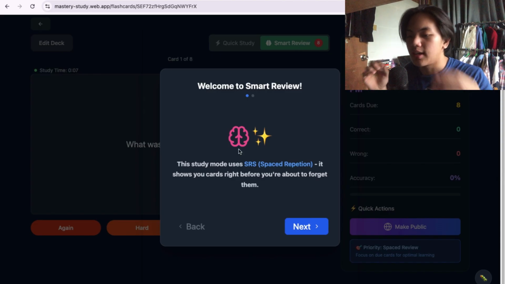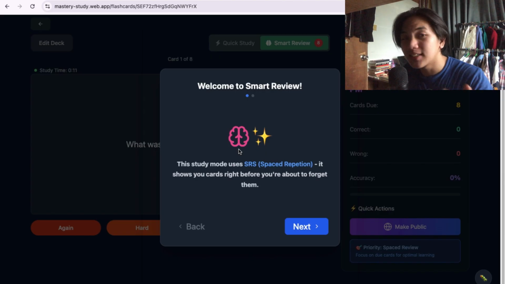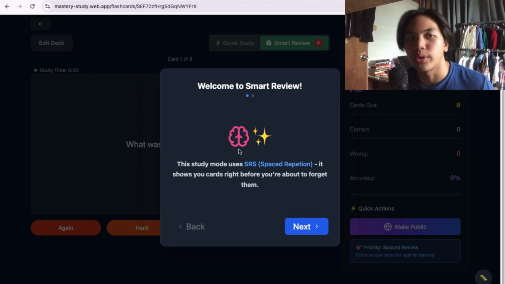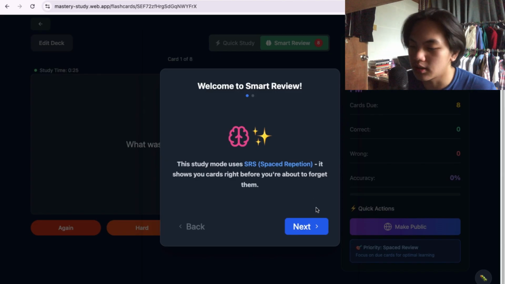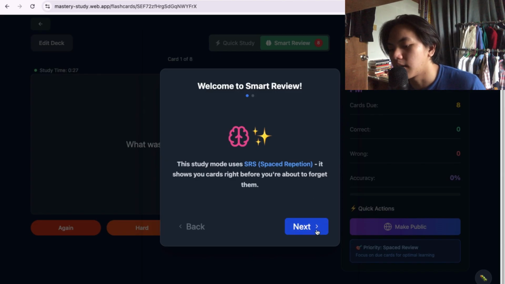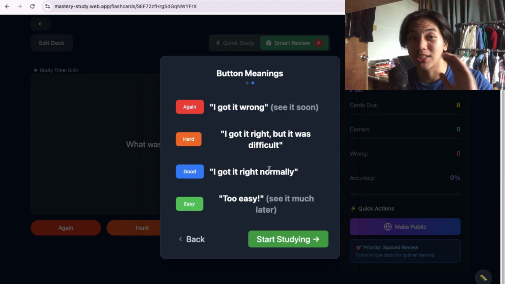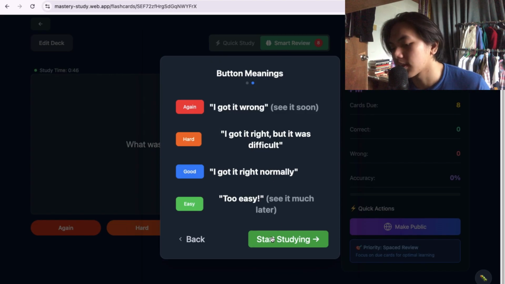And now, instead of just letting the user figure it all out, I decided to add, I don't know what you call this, tips I guess, or widgets, or a tutorial basically. This study mode uses spaced repetition. It shows you a card right before you're about to forget them. Now these are just the button meanings. I hope it's intuitive. If it's not, then tell me in the comments down below.